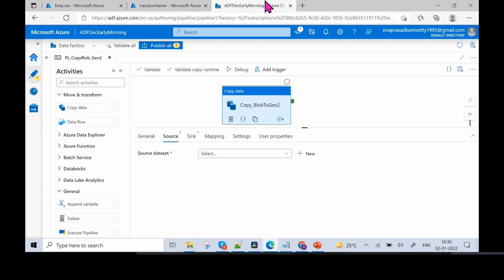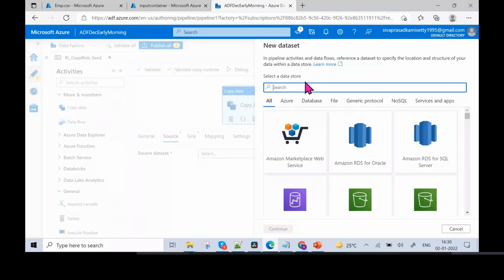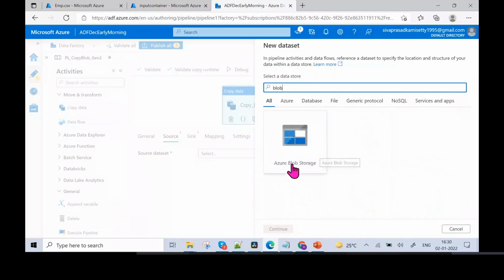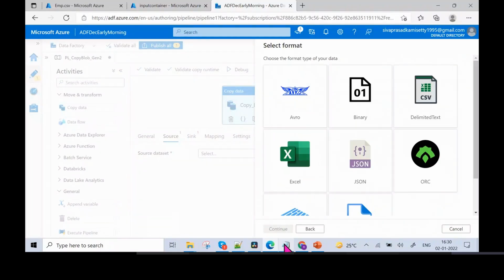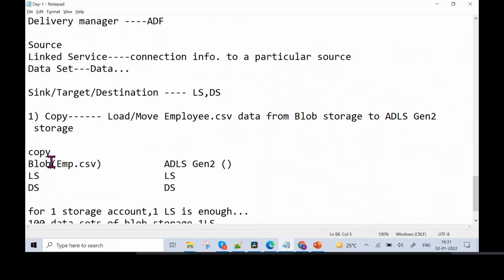Okay, so for that, in order to move, what is your source? Your source is your blob storage. Okay, so since this is the new ADF, we do not have any particular data set. So firstly, we'll have to create our data set. Let me click on this new data set. For what? Again, blob, because my source is my blob, right? If you see here, for blob you'll have to create a data set and then link the service. Similarly for gen2 you'll have to create a data set and link the service.